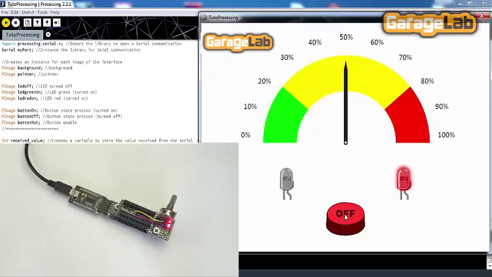I can do the opposite as well. I will press the button on the screen. I have disabled the button and both LEDs were turned off on the screen and on the circuit as well, as you can see. Now I click on the green LED and it turns on in the screen and in the circuit. Now I do the same with the red LED.